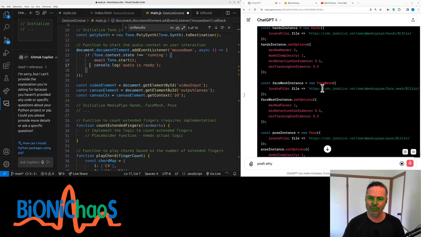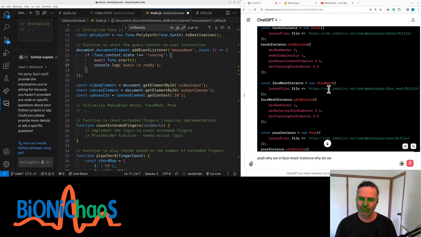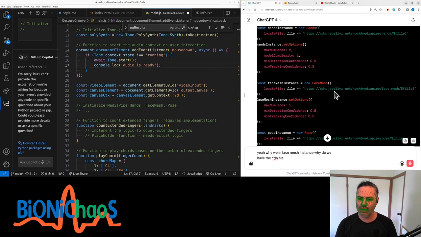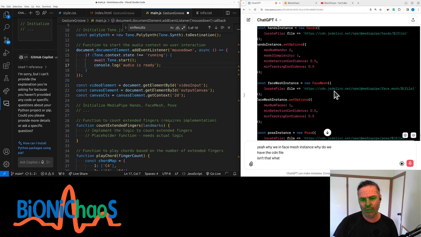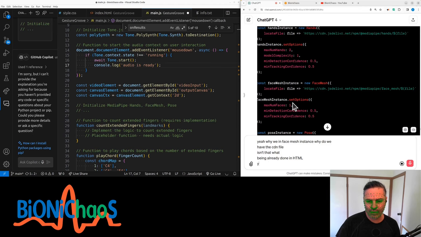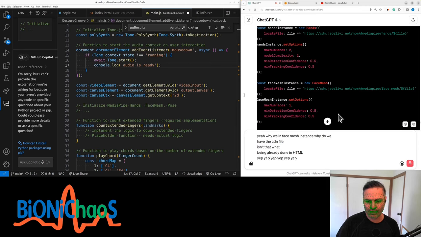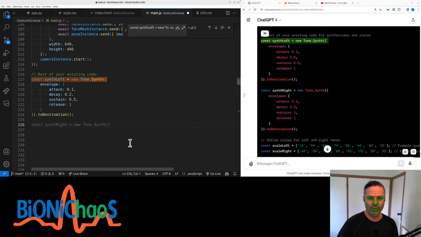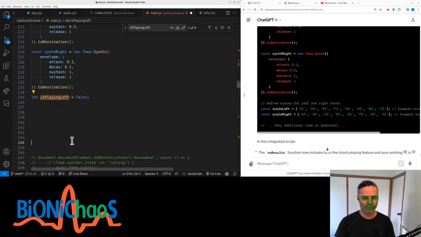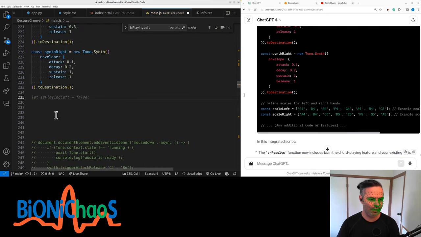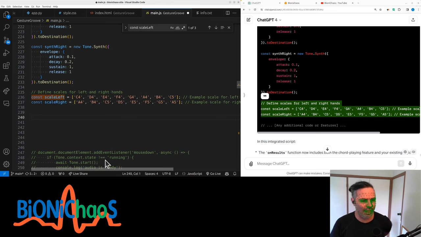Why do we have a Face Mesh instance? Why do we have the CDN file? Isn't that what's already being done in the HTML? Yep, it's still generating, that's why. Const synth, right. Now it's taking code that already exists. I don't know why. Right, but now we have different scale left, scale right.